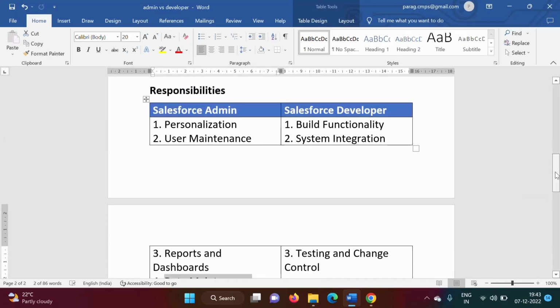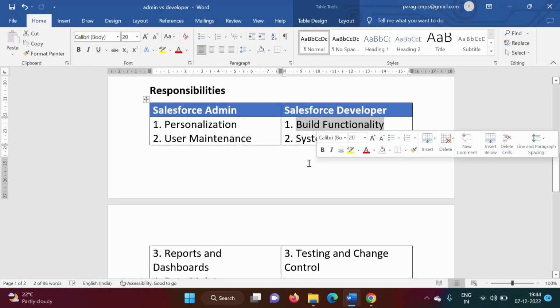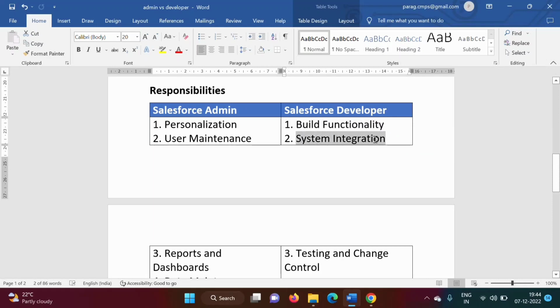Now see, Salesforce developers, as we have already seen, the Salesforce developer is responsible for adding any functionality into our org. Also, they have to do system integration. What do I mean by system integration? Salesforce is providing many APIs, there are many processes and there is data. To do the integration of everything, this is the task of the Salesforce developer.